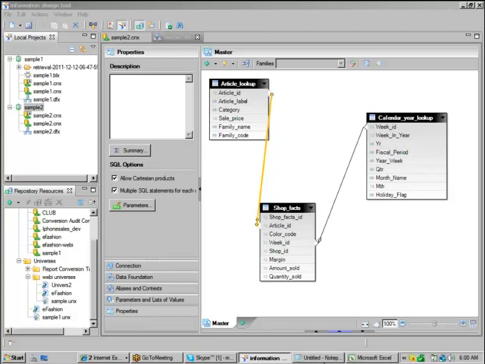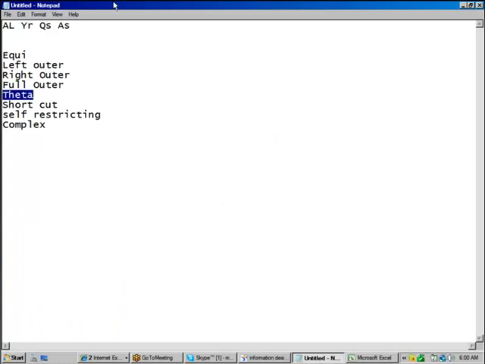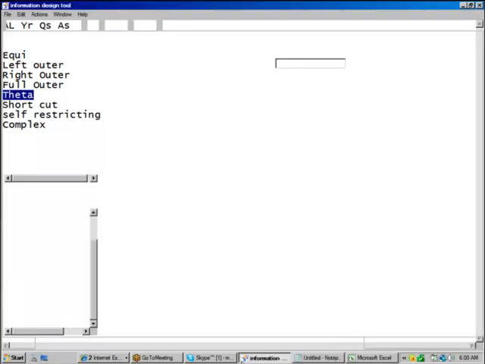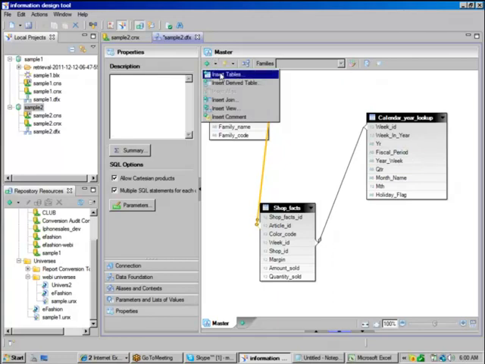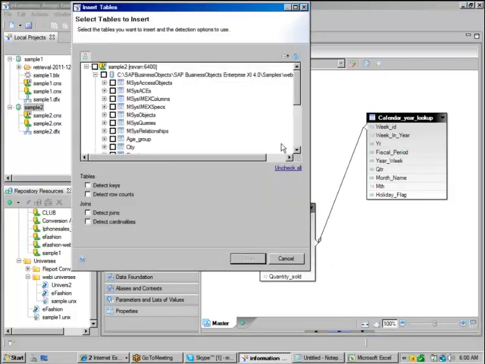Then the next join is called the theta join. We'll see how to make a theta join. Let me take another connection, other tables, into this universe. I hope you have one more connection. If you want to import tables, you just need to click on insert tables. When you expand this connection, you have one more data warehouse called club, and I want to take tables from it.